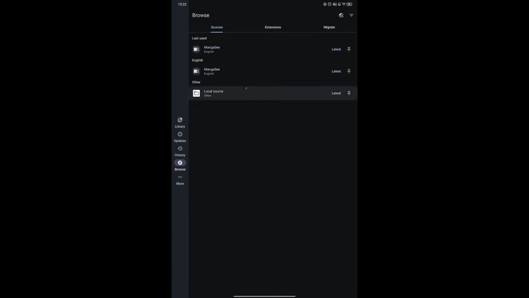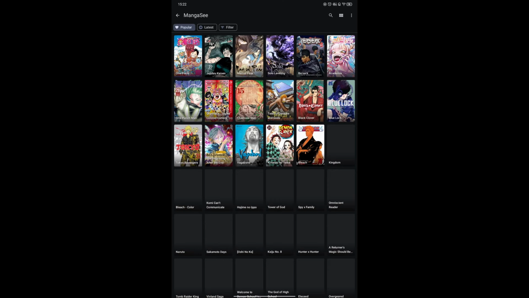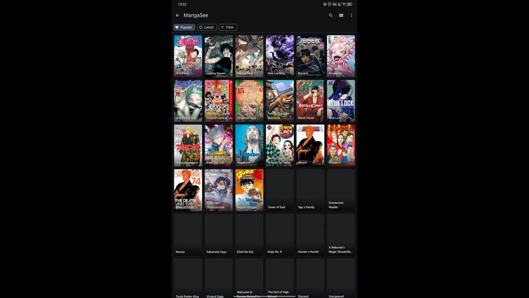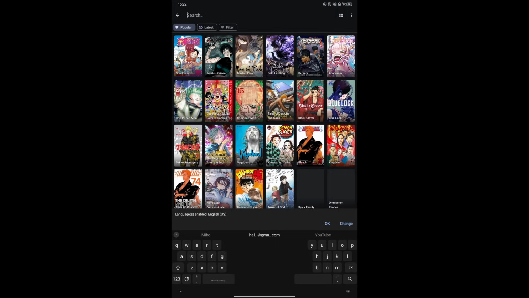So once you go back to sources, you're gonna see Manga C listed there. So you can just go into that, and it's gonna load in a bunch of popular mangas on the extension. You can also go ahead and search for whatever you're looking for. So let's just search, for example, for Frieren. And there it is. So from here, you can just tap on that, and it's going to have all the chapters listed here, and you can just go ahead and start reading it. So let's just go to chapter 1.